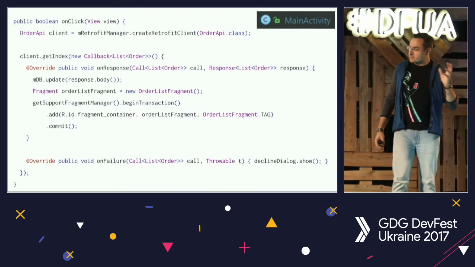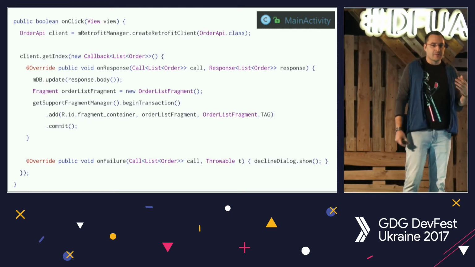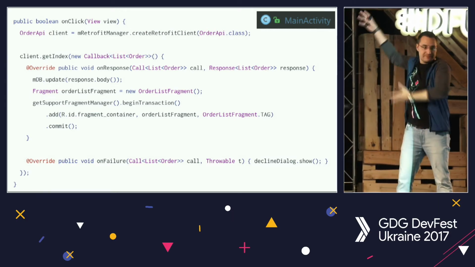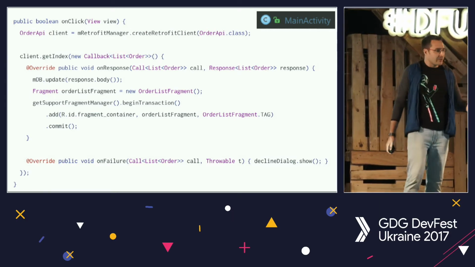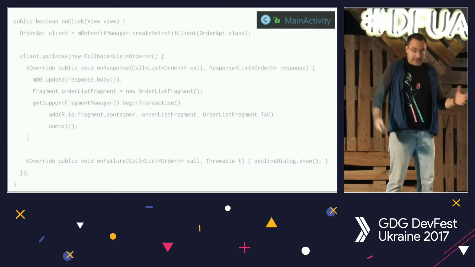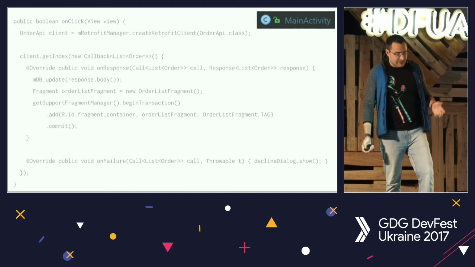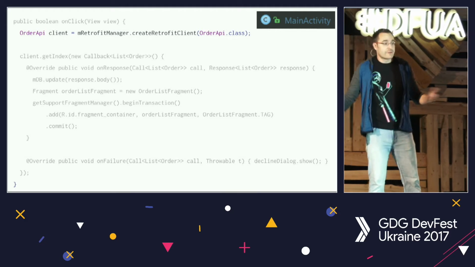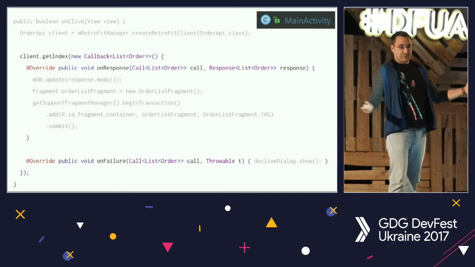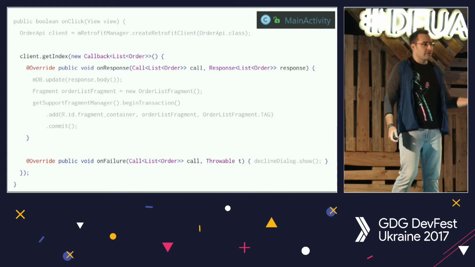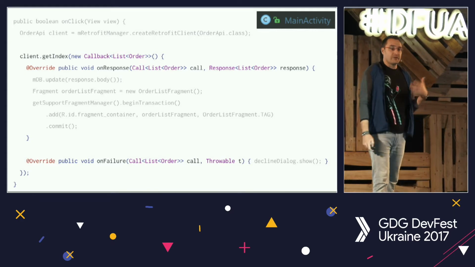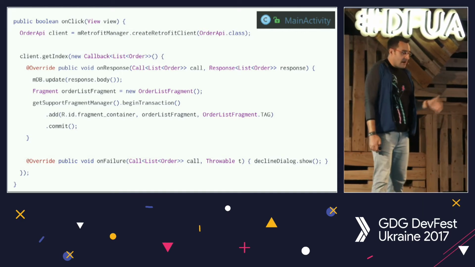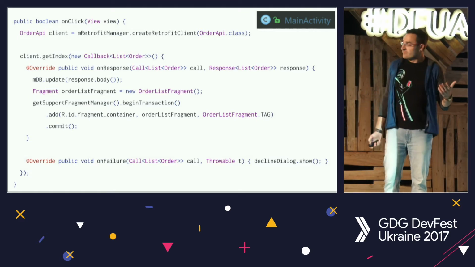When I was looking at the architecture of different applications, a lot of mistakes happen in it. So I brought you a piece of code, and I will walk through it together with you. This code lives in an activity. When someone clicks on the button, you create the Retrofit client and make a network call with a response and two callbacks, onResponse and onFailure. For example, you create a fragment and update the database, or on failure, you show a dialog, right?